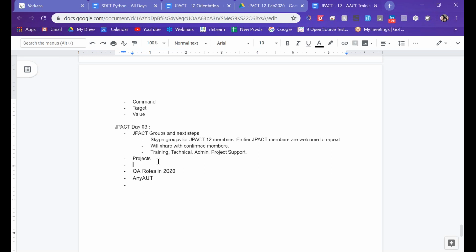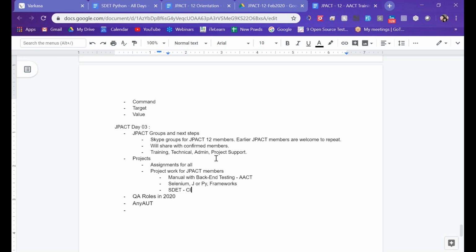Projects will come up as part of this. We are in early stages. There will be assignments for all. Then there will be specific project work for JPACT members. There'll be at least one manual project with maybe a little back-end testing, and this could also be related to ASCT. Definitely one with Selenium, Java, or Python frameworks. And if possible, something with SDET, CI/CD, here Jenkins, Maven, GitHub, and so on. This is what we will keep going through, team, as part of the projects as well. Projects are very critical for us and how we go about it.